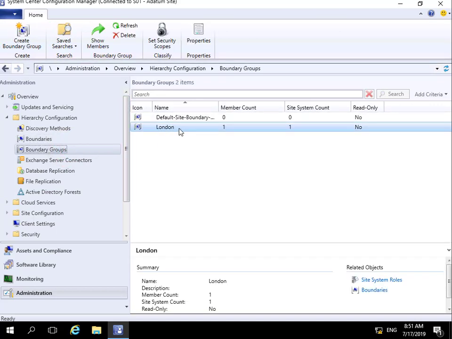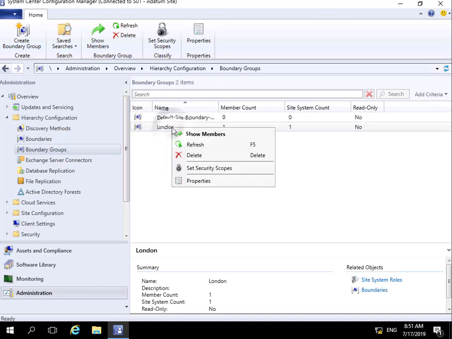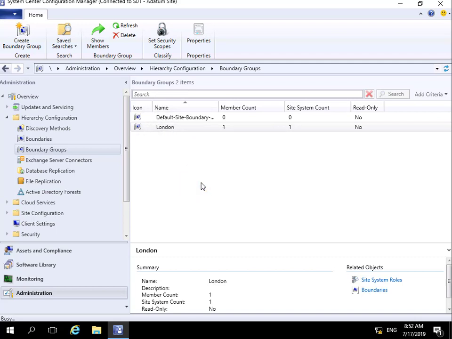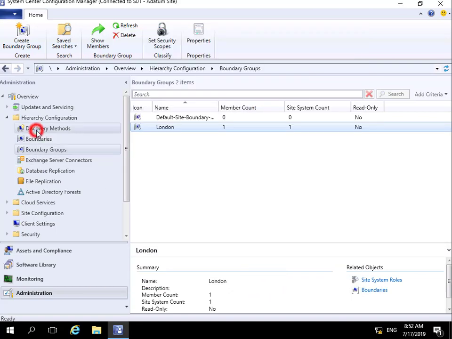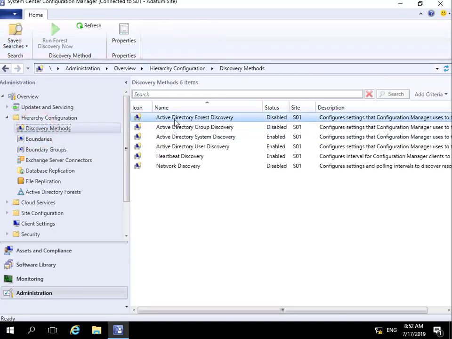So what we have here is we already have a boundary group called London. And if we just look at this boundary group, what we can see is when we come to the properties, we can see a Demo7 is currently in there. So we'll select OK. We'll come to our discovery methods and we'll go for our Active Directory forest discovery.